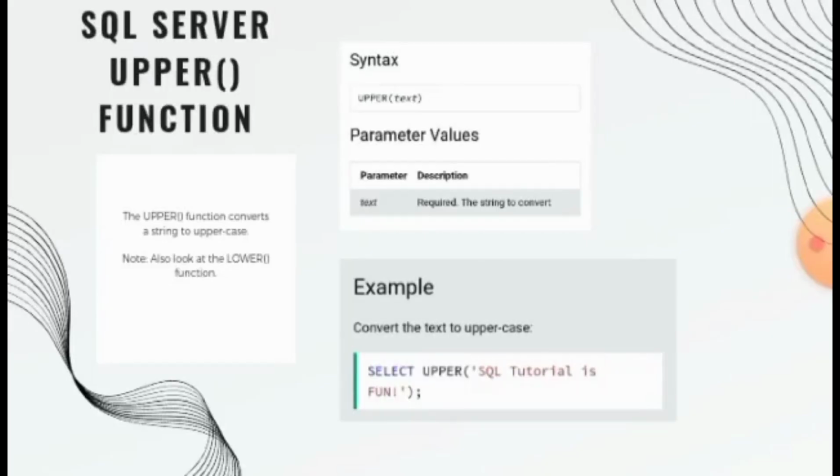SQL Server UPPER function. The upper function converts the string to uppercase. Note: also look at the lower function. The Python upper method is used to convert lowercase letters in the string to uppercase. The isupper method, on the other hand, returns true if all the letters in a string are uppercase.